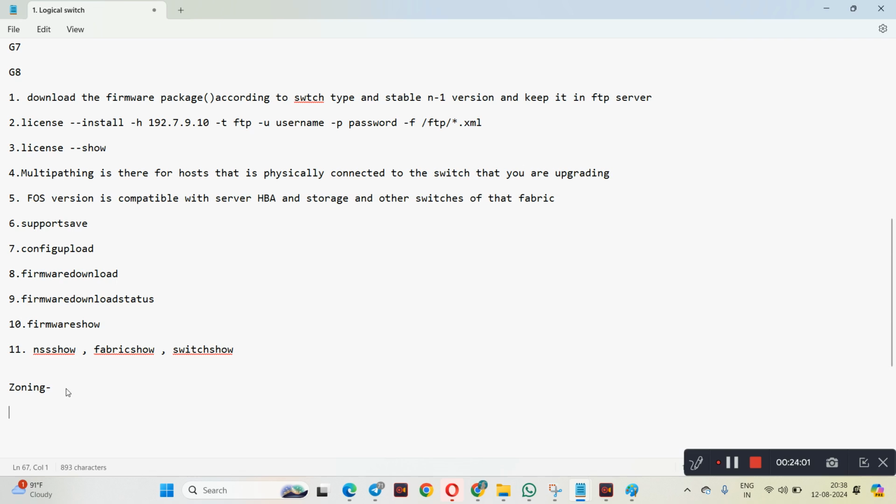Okay, so the first step that you need to do is create aliases. The alias create is something which you can skip also.